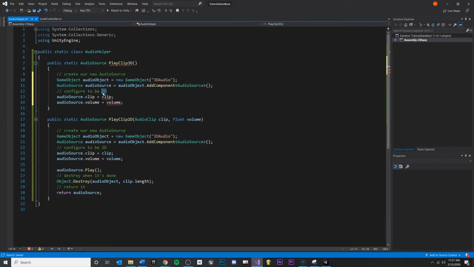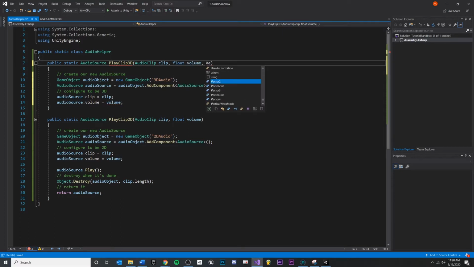So first thing we need to do is configure it to be 3D. So what do we need? We need our audio clip. We need our volume. And because this is a 3D sound, we also need a position to play it in. So if you are playing it where a particular object is, you would just say that object's dot position and you'd pass that in. And we mentioned that we may want to affect the attenuation. So for example, maybe we want float min distance and float max distance.